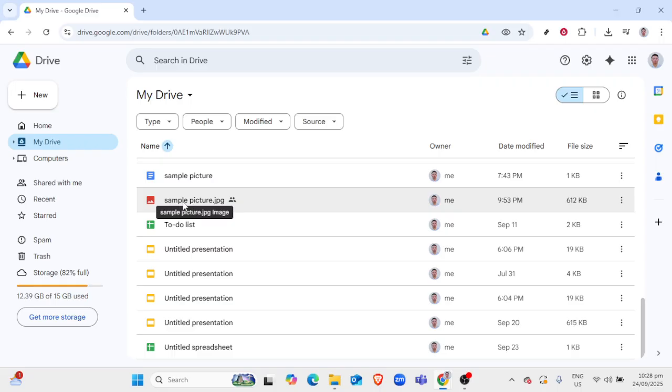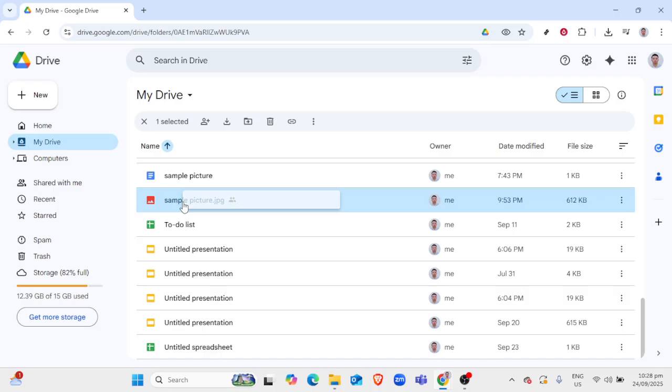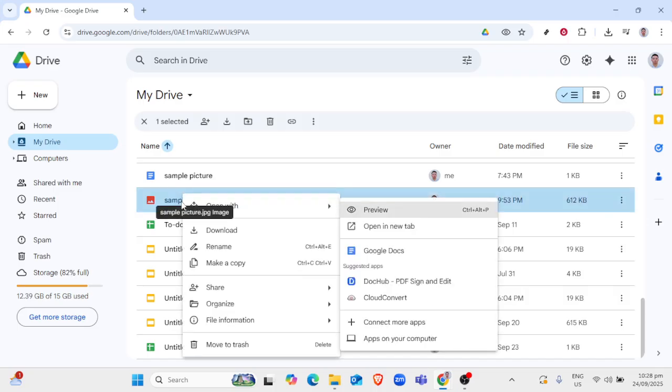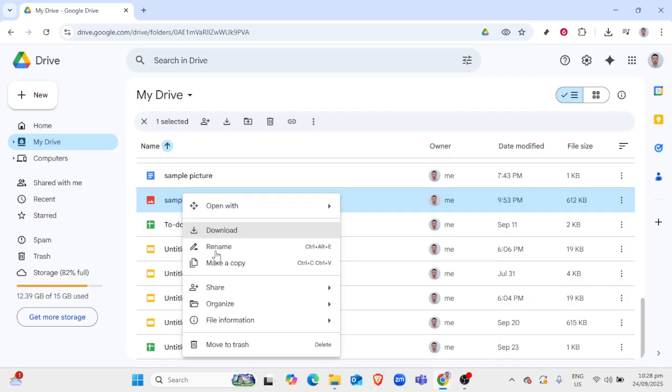After locating the image, right-click on it with your mouse. A context menu should appear with several options. From that menu, you'll want to select Get Link. This feature allows you to generate a shareable link for the image. Make sure to click on this option so we can continue.